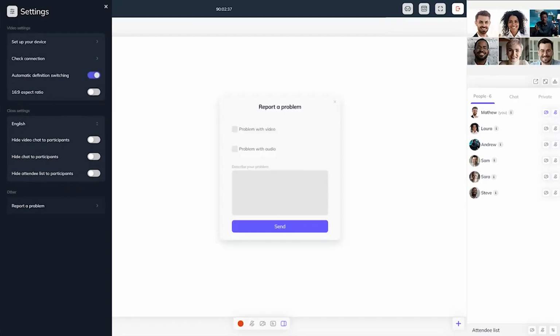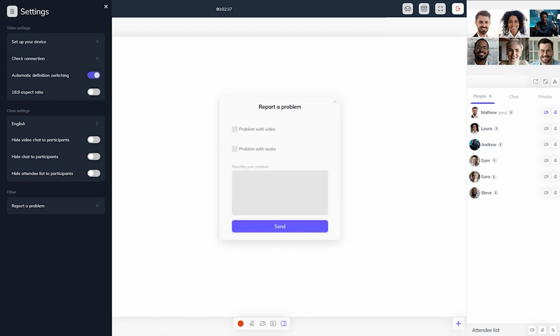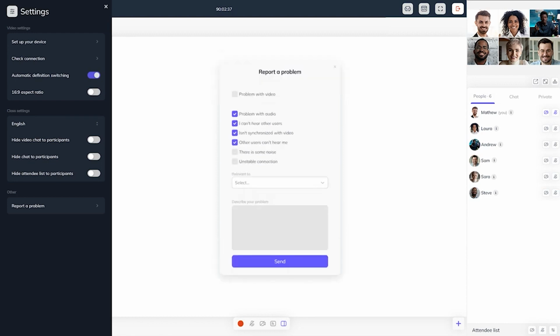At the bottom of the virtual classroom settings menu, you will have the option to report problems with audio or video streams on the platform. Attendees can choose from the list of the commonly seen technical glitches or type in details of any specific problem they might be experiencing.